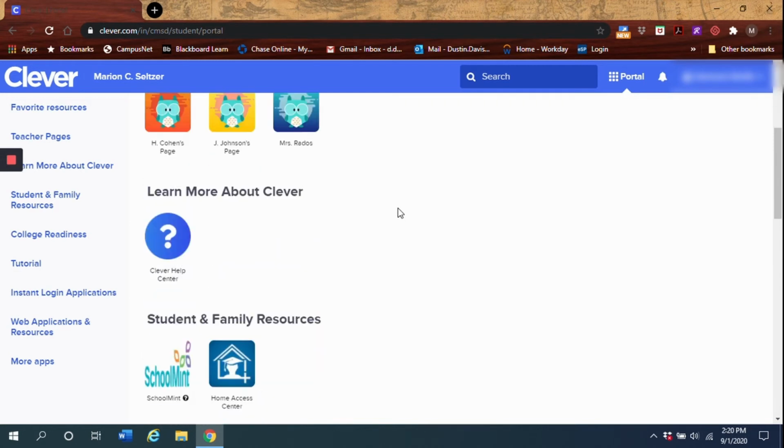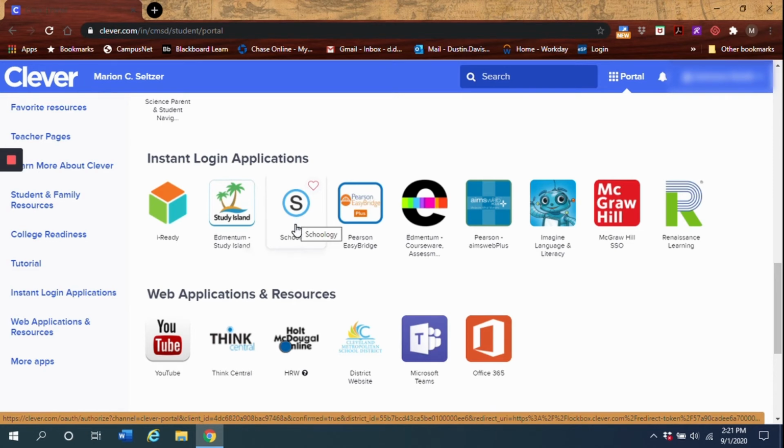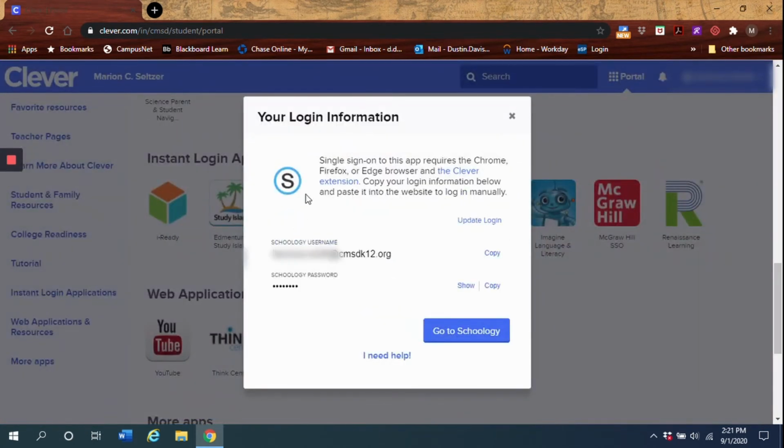So what you want to do is scroll down to where we have our instant login applications, where you see a list of applications you're going to be using throughout the school year. However, you want to click on the one that says Schoology. It's going to prompt you and say, hey, your login information, is this correct? Of course it is. You've got this far already using this information. It's just checking. So click yes, let's go to Schoology.